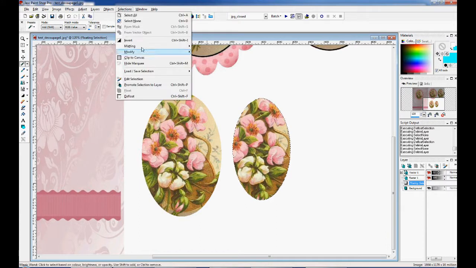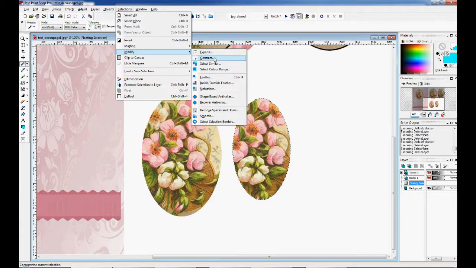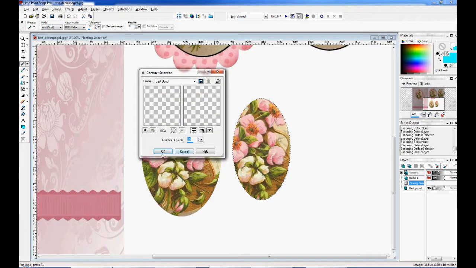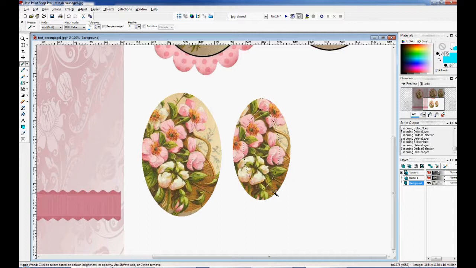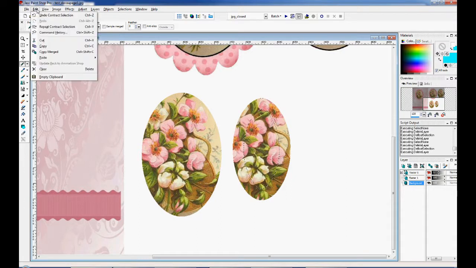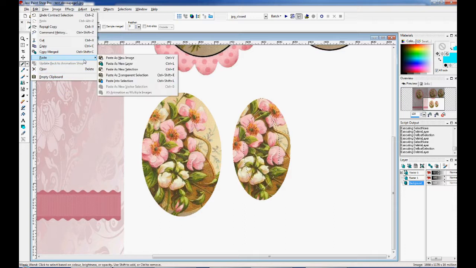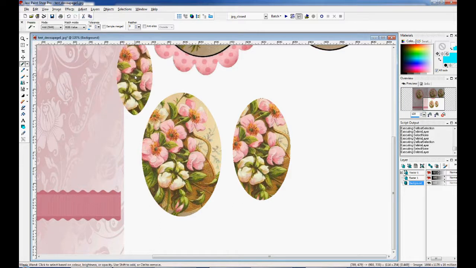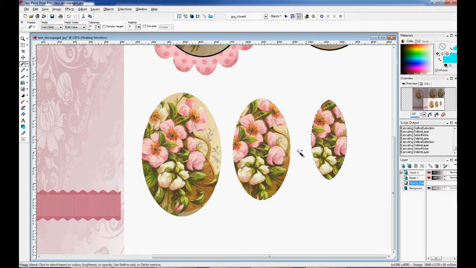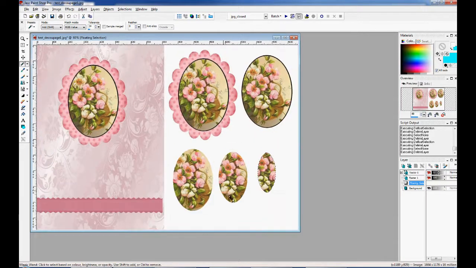Selections, modify, contract. It's contracted. Edit, copy, edit, paste as a new selection. And I'll put it there. And that is all my areas done.